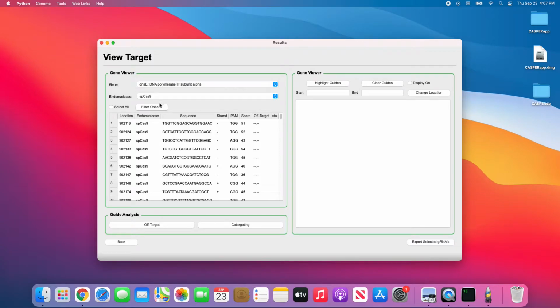If you have generated multiple CSBR databases for the same organism using different endonucleases, all of those will show up here, and you can switch between endonucleases just by clicking the different options on the dropdown. This is especially useful for instances of co-targeting, which we cover in a later video.